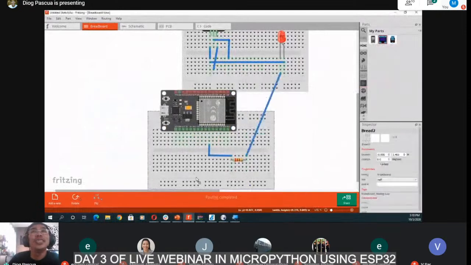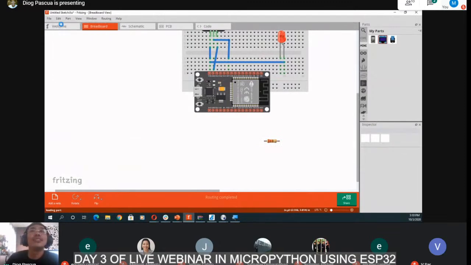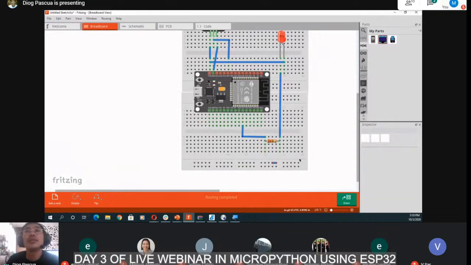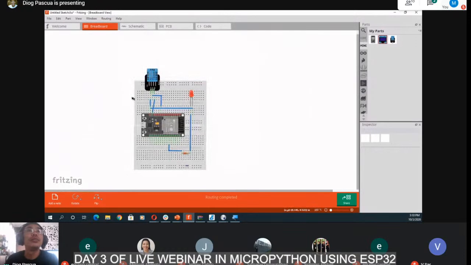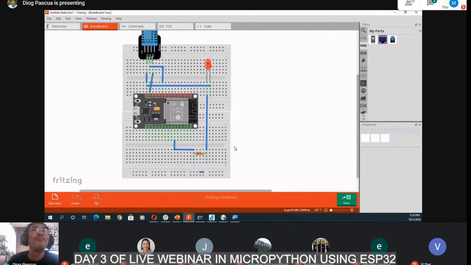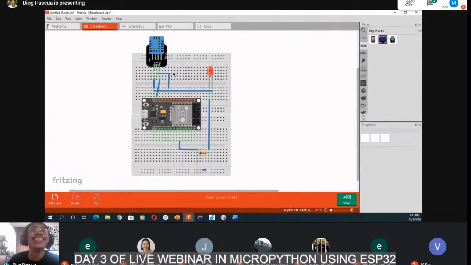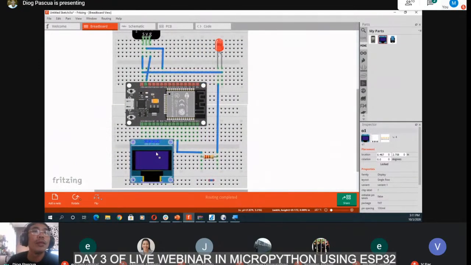So, kabit natin, no? So, let's go back to Fritzing. May kinabit na tayo kahapon, so huwag nyo na siya palitan, no? So as is lang yung kahapon, pero kung tinanggal nyo kagabi, so reconstruct again yung LED natin tsaka yung DHT11. So leave those things as is what we have connected yesterday. This time dadagdagan lang natin sila ng SSD1306.